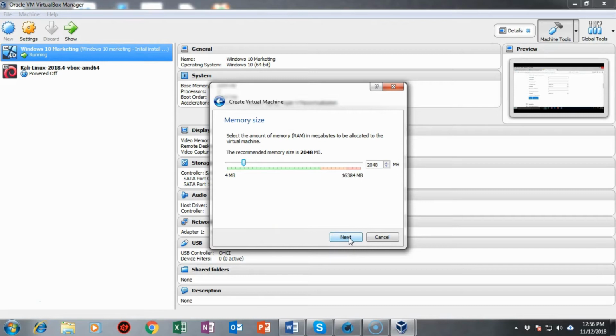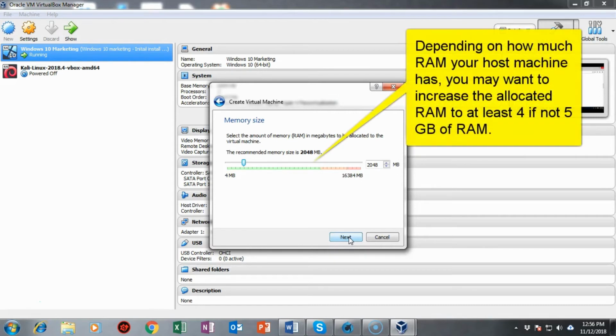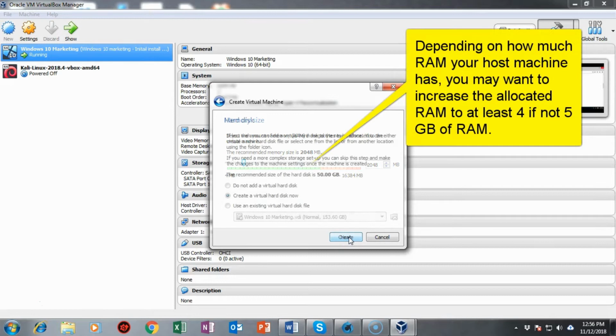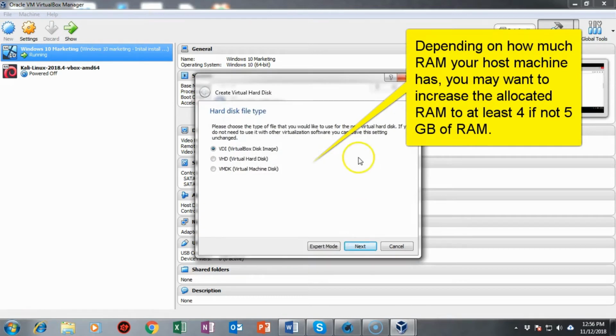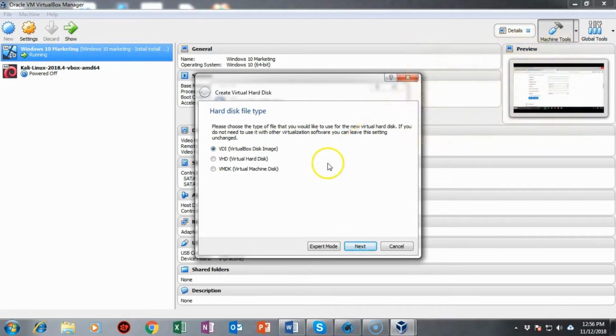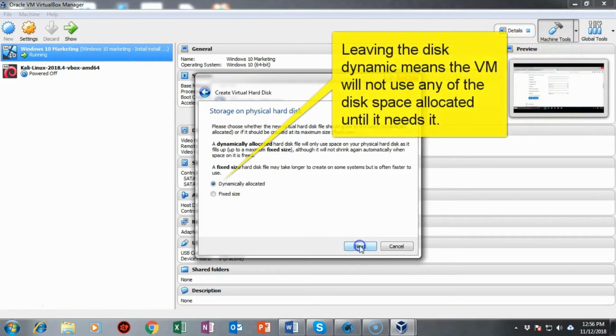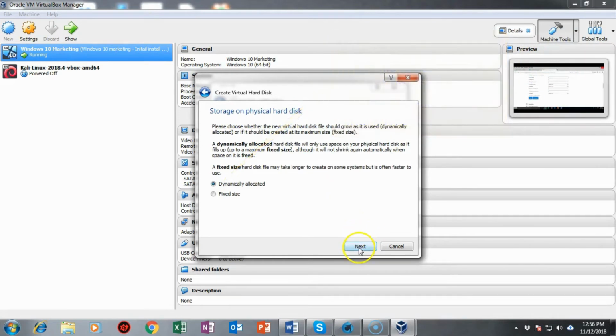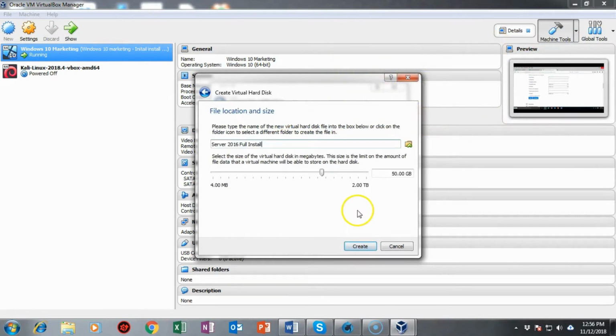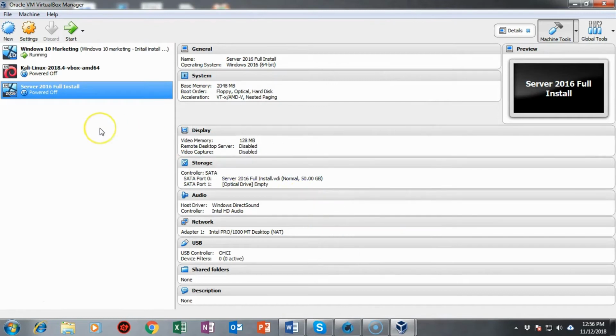I'm going to leave the default RAM allocation. I'm going to say Next. I'm now going to create a virtual hard disk now. Select that option, say Create, and I'm going to select the default for VDI. Select Next. And I'm going to allow the hard disk to be dynamically allocated. I'm going to say Next. I'm going to leave the default for the 50 gig installation of the hard drive. Say Next. And now I am ready to begin the actual installation of Server 2016.